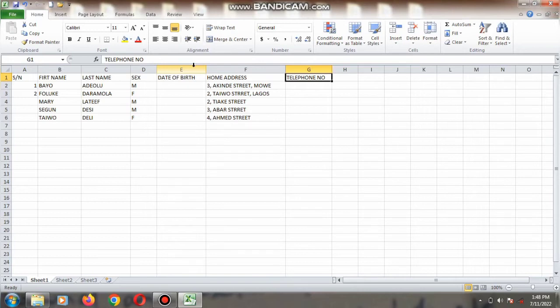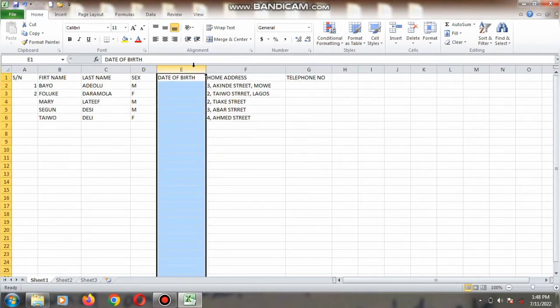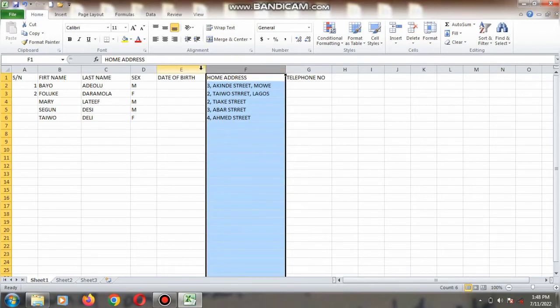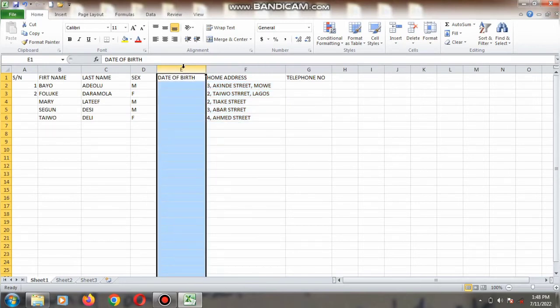Should you make a mistake of inputting a number, it will quickly correct you. How are we going to do that? Just make sure you highlight all your column. How do you highlight? Just go to your column heading, let the arrow turn to this pointing arrow, and click. Once you click, it's going to select all the columns.